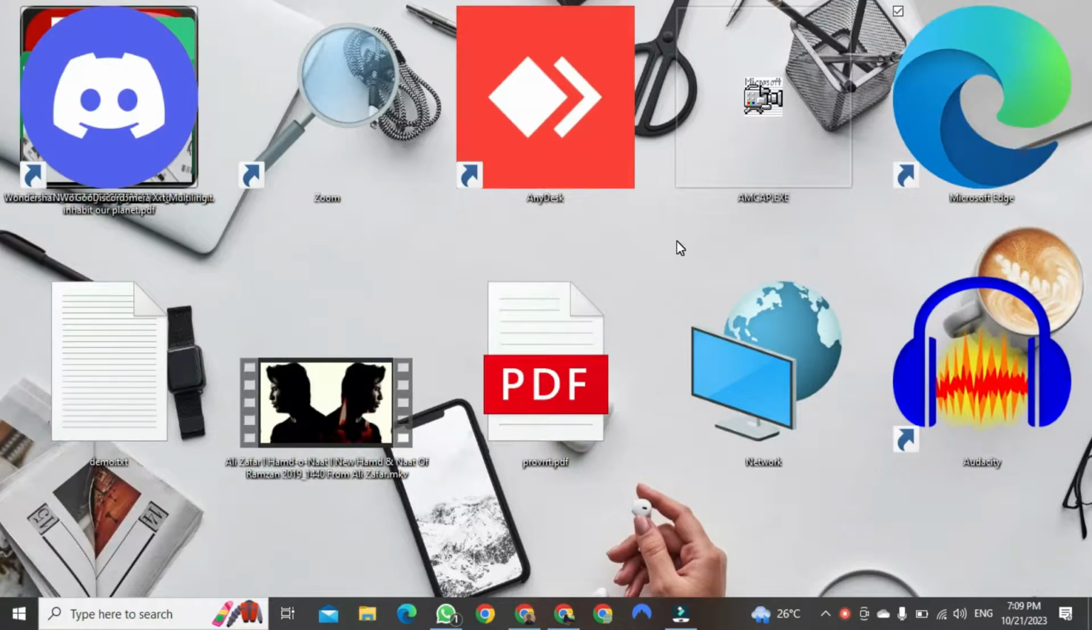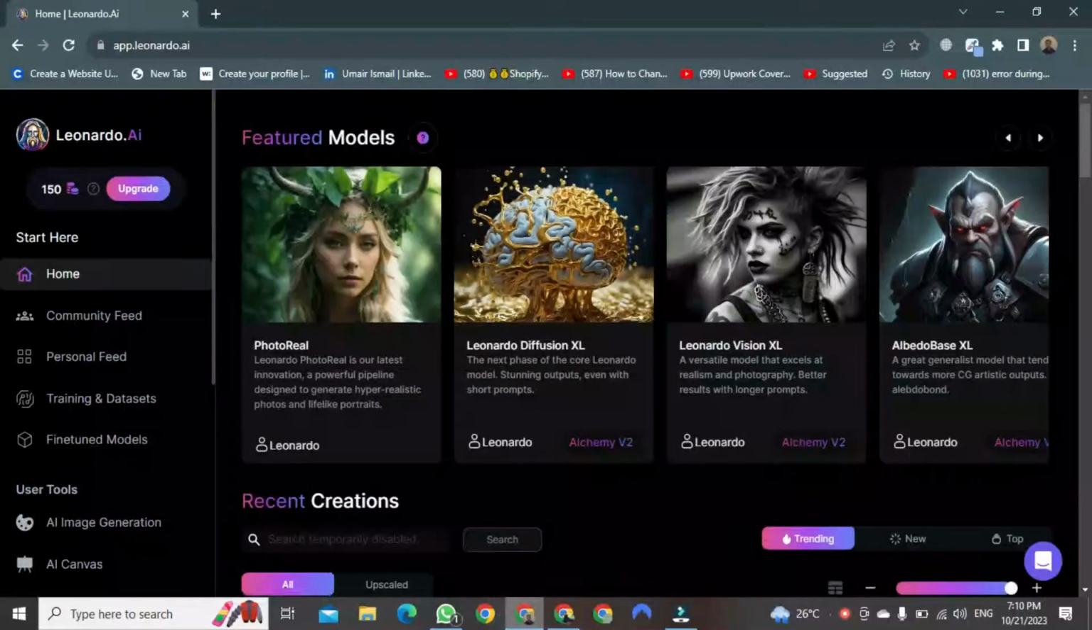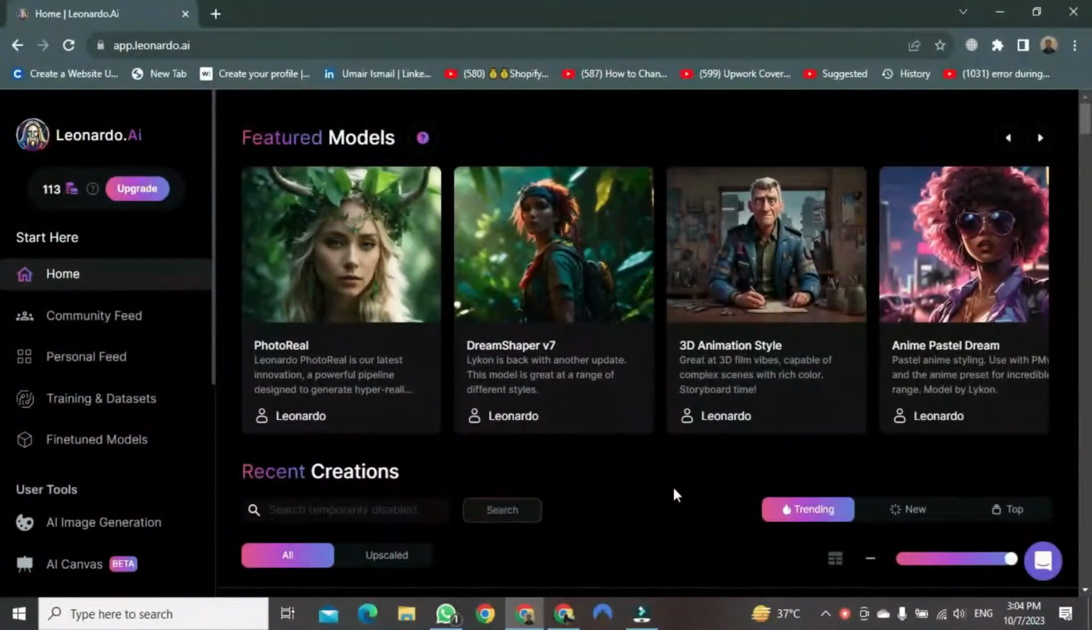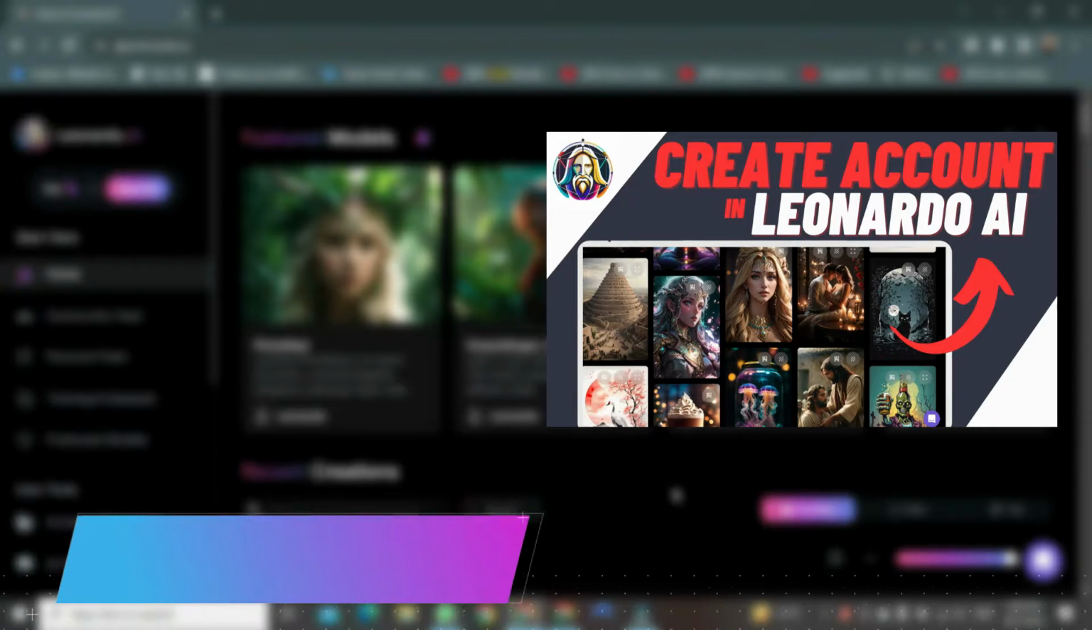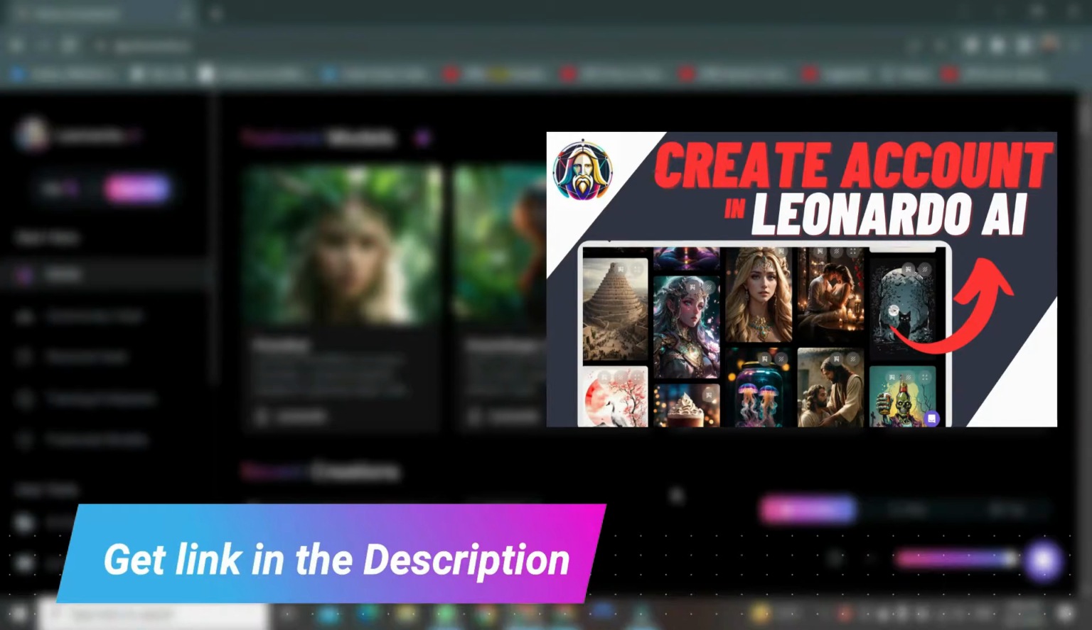First, you should open your web browser. After opening it, navigate to Leonardo AI. Use your credentials, just as you do when entering Leonardo AI. If you are not logged in, you can watch my previous video. The link is in the description. Just click on the link, and you will be able to access it easily.